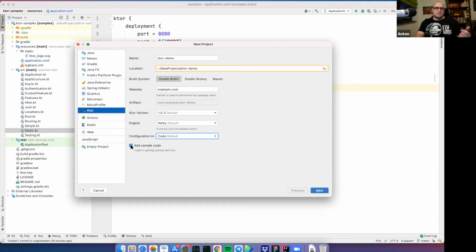And the last checkbox here is configuring the wizard to generate samples for you. So if you are not familiar with Ktor, keep this checkbox here, create the project with all kinds of interesting features that you like. In the next screen, you will see that.